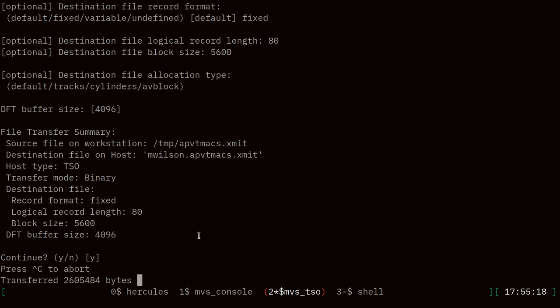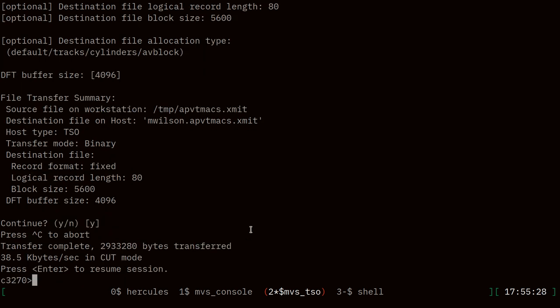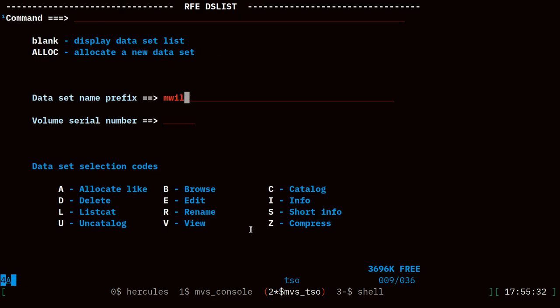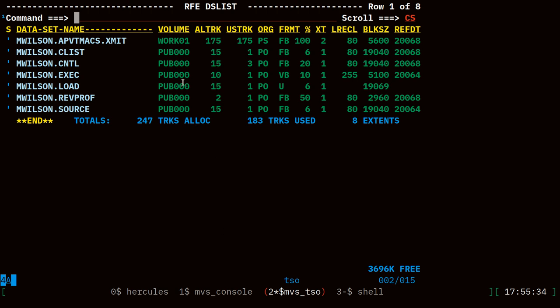Okay, we're nearly there, so it looks like it will work. That's nice. All right, transfer complete. So let's look at what we got. There we go, Emulsin, APVTMACS.transmit. So we did receive that file successfully.